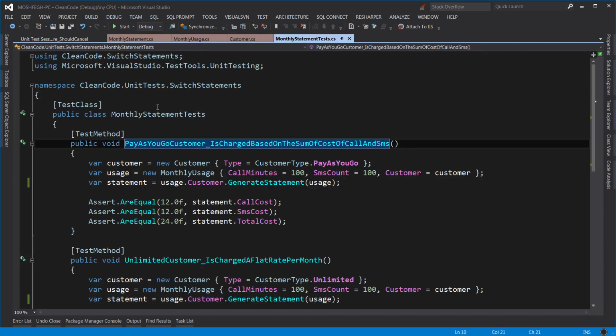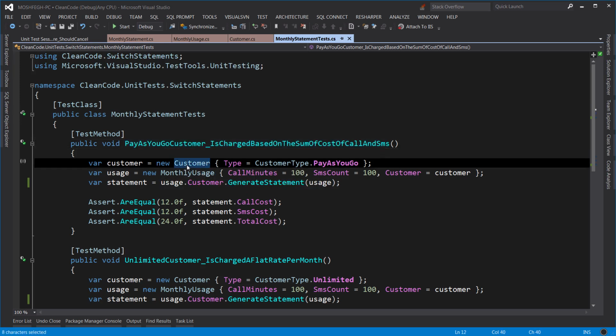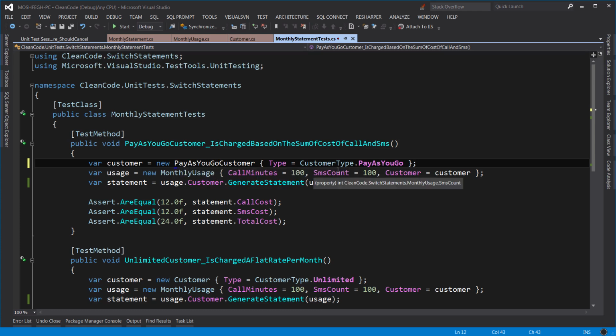So essentially what we want to change here is instead of using the customer and setting its type to pay as you go, we want to create a new pay-as-you-go customer. We can go in our code and create a new customer class, or we can start from test, more of TDD or test-driven development style. In this case, let's try a bit of TDD. So what I'm going to do is change this to pay-as-you-go customer and get rid of this initialization of type because we don't need it anymore.